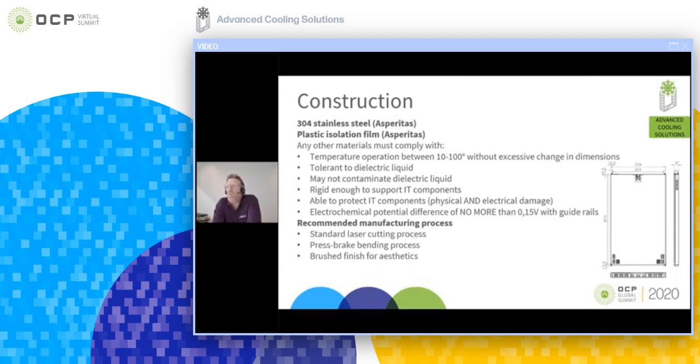So from a construction point of view, Asperitas is standardized on stainless steel. That is because all the products, all the systems that we develop are focused on a very long lifetime and long-term operation in any kind of environment. One of the things that needs to be added to this is that we use a plastic isolation film to protect active components or PCBs and other electronics from the chassis itself, from the open cassette. So we don't want anything to touch any metal to prevent short outs.